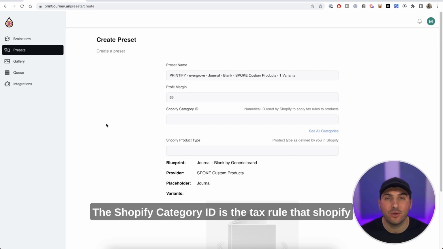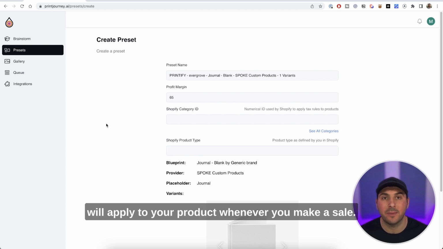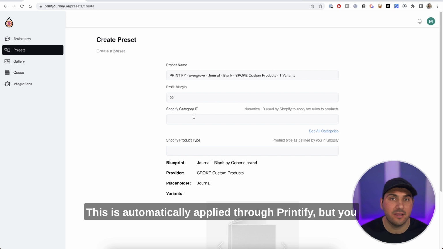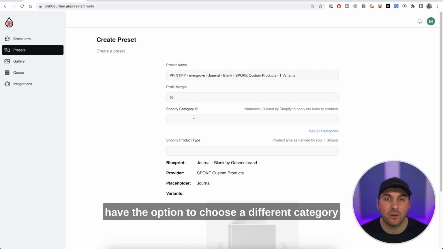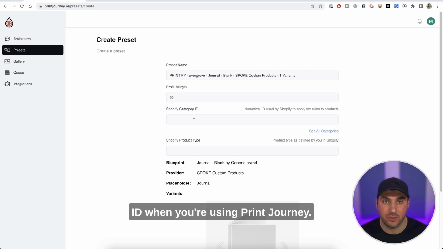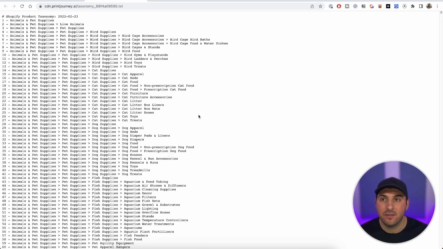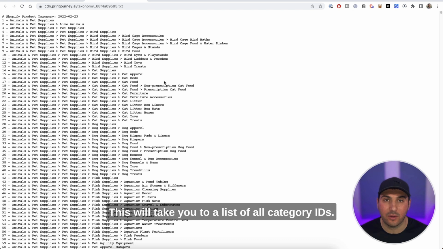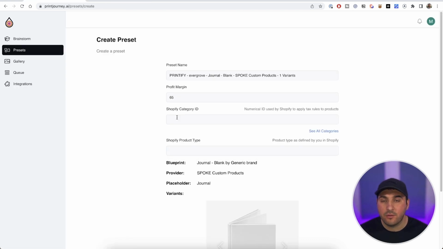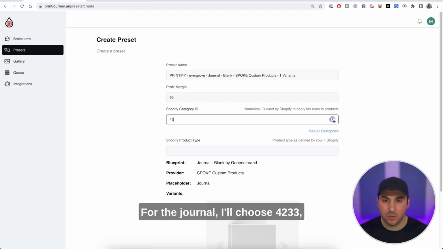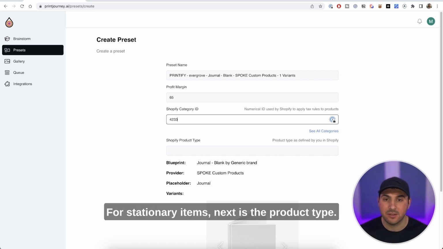The Shopify category ID is the tax rule that Shopify will apply to your product whenever you make a sale. This is automatically applied through Printify, but you have the option to choose a different category ID when you're using PrintJourney. To see all available category IDs, you can click the link See All Categories. This will take you to a list of all category IDs. For the journal, I'll choose 4233, which is the category ID for stationery items.